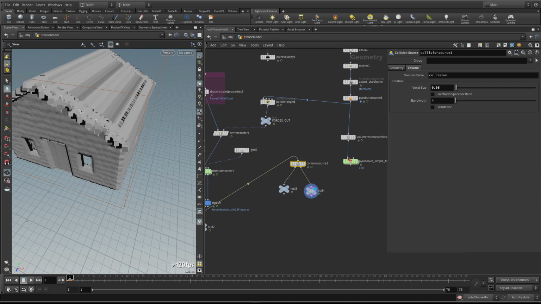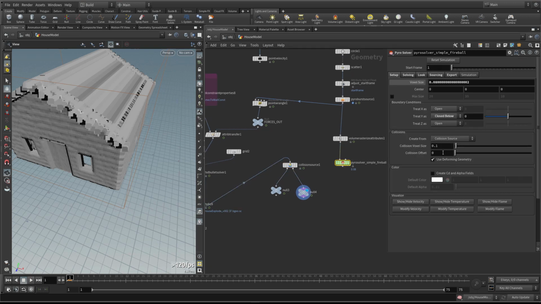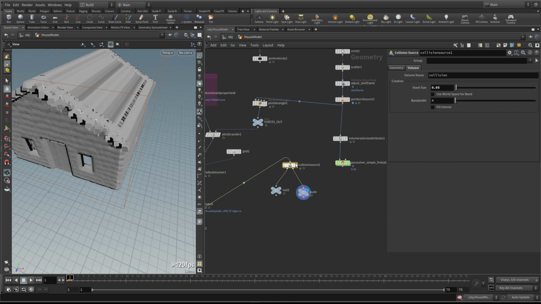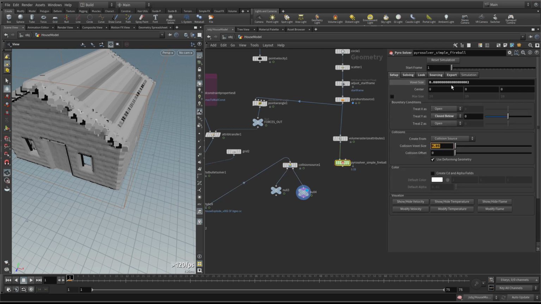And ideally, if you look on the solver here, here we have the collision voxel size. Let me put this to 0.05 as well. These should match up, so this should always be the same as that there. And this should always be smaller, ideally, than what you're solving. Otherwise, you might get some artifacts.